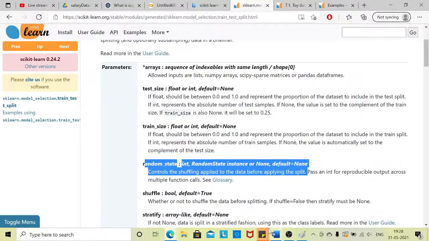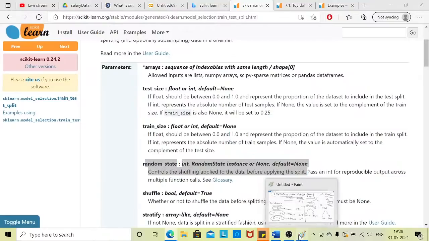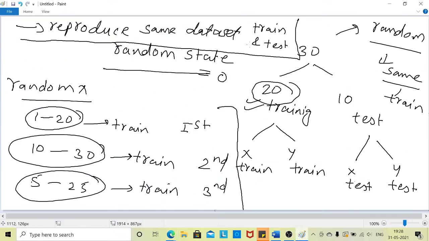I have taken a simple example. 30-40 doesn't matter. This is the simple example I have taken. The total data set is 30 records. It can be n number of records. This 30-20 split depends on the test size.